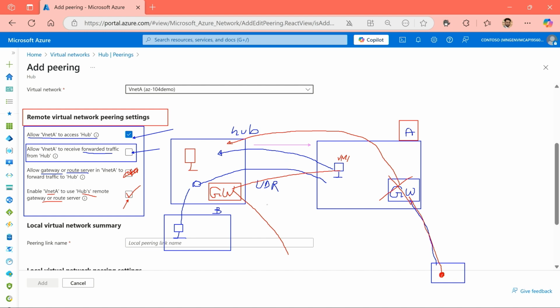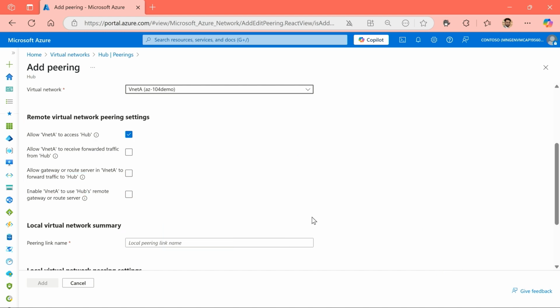Now, typically the VNet peering, like I said, is a two-way connection. So you have the second leg of this connection. The second option is further down here. So the local virtual network summary, and we have the other details further down here. So let me scroll down, but before I do, just make sure these scribbles will disappear in a second. So let's have a look at the second part of this session.